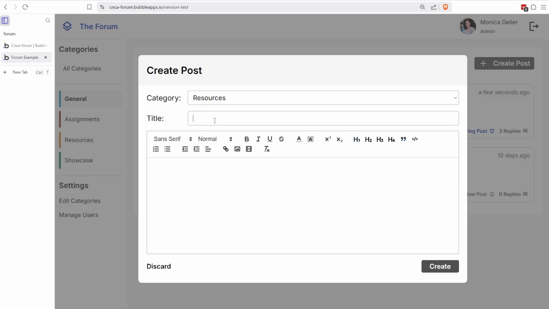So I'm going to create a sample post here. Let's say slides from presentation. And let's add some content. Hey everyone, here are the slides from today. And let's say I entered in a link there. You can see that you have all the normal formatting tools for customizing your text, inserting photos, links, things like that.